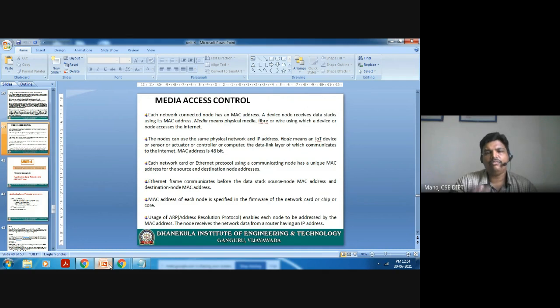Coming to media access control, it is shortly called MAC. MAC address, media access control. A network-connected node has a MAC address. Every computer, every mobile, every device connected to a network has a MAC address at each node. Each device node receives the data stack using the MAC addresses.